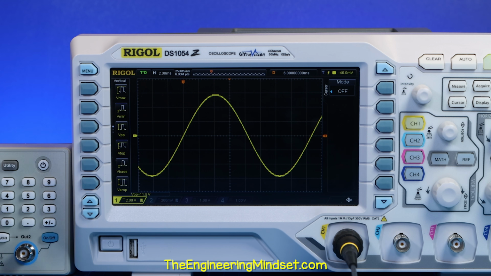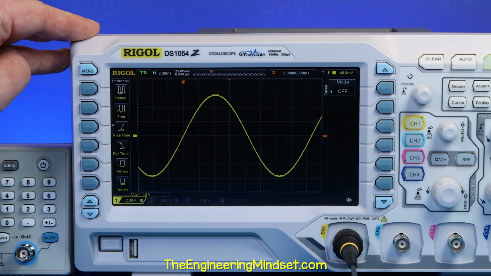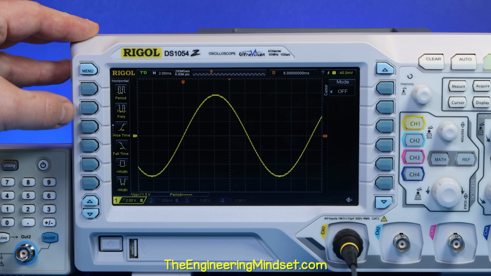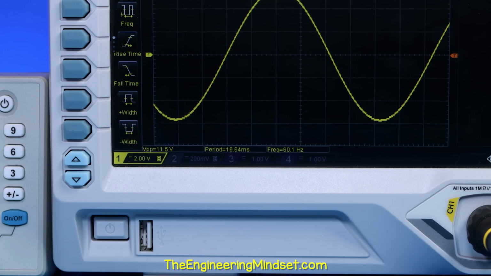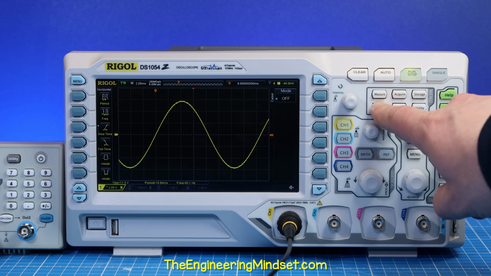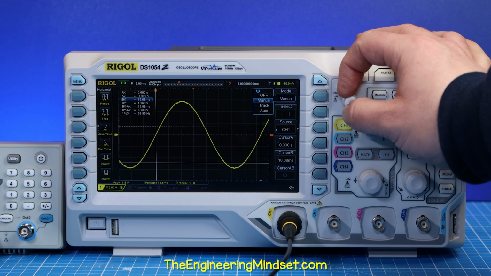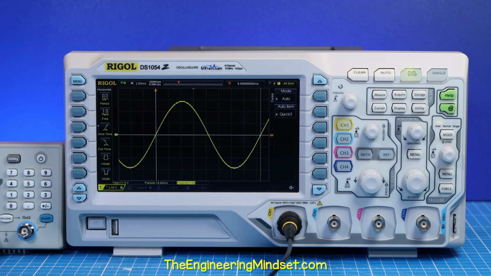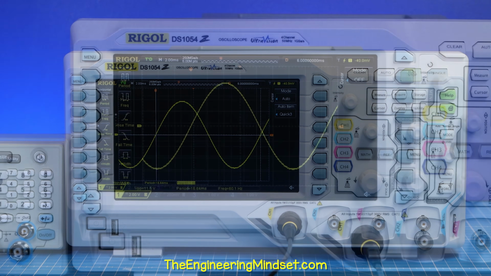Or we press the measurement menu button, then under the horizontal options, turn on period and frequency, which are then displayed on screen. If you press the cursor button, then select the auto mode, the lines appear and show where the oscilloscope is taking its measurements from.